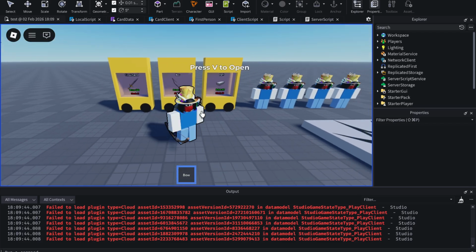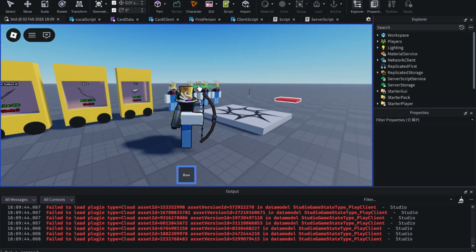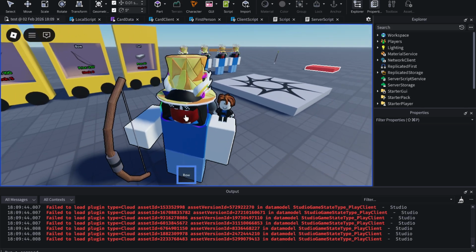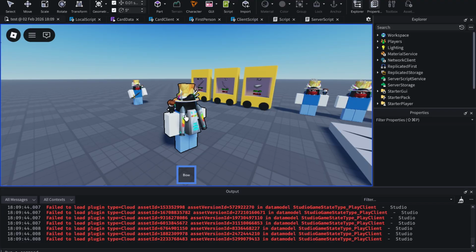Boom. Now I got the bow and I can just shoot it if I want to at this random character. But if you want to get this bow system, then you can watch my video right here.